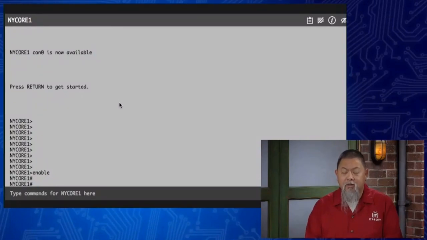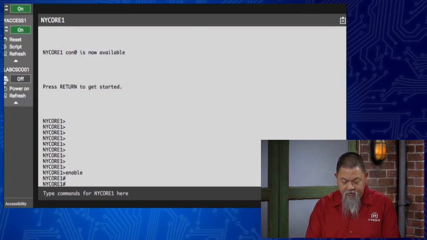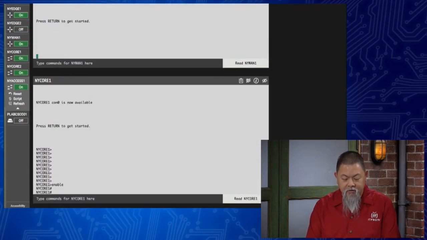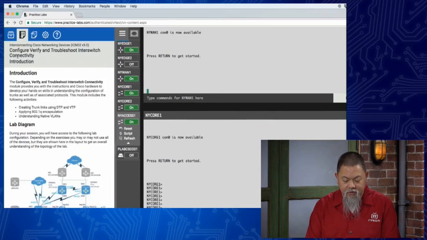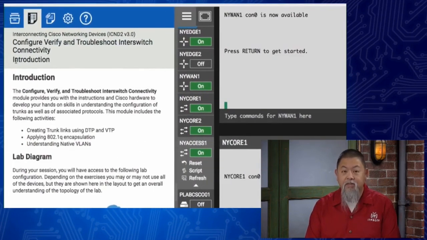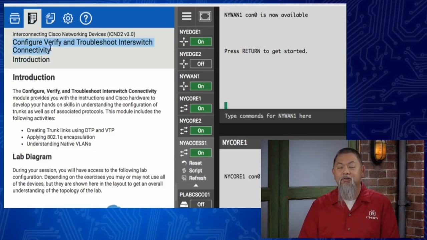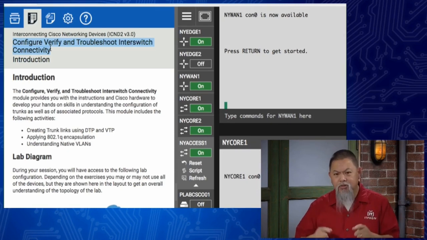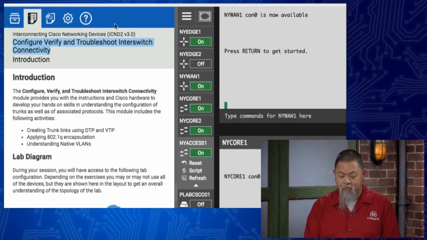So if you've been following along in the lab setting here from part 2, let me zoom out here for a moment. It's a little bit different in my zooming here, but I'll try and make sure that we can see everything. We are still in the configure, verify, and troubleshoot inter-switch connectivity. This 3 parts is actually one big lab inside of our practicelabs.com, which you as a member have access to.